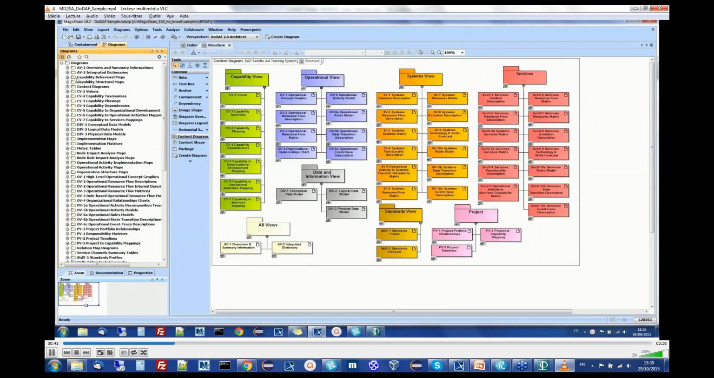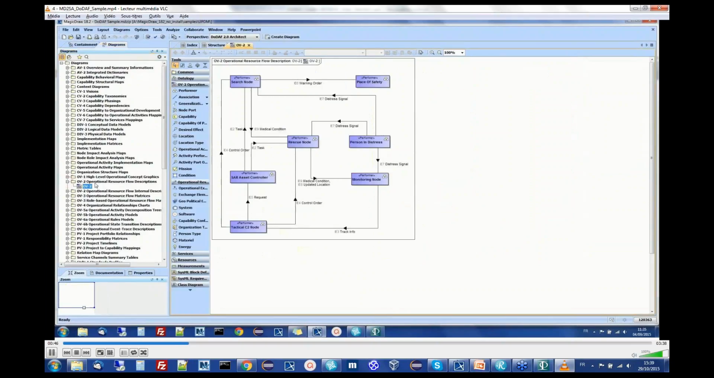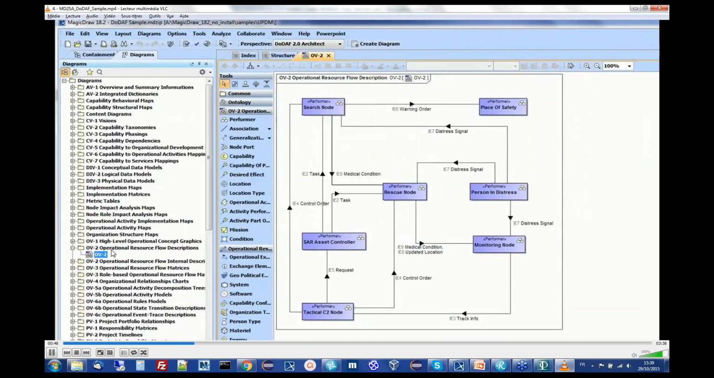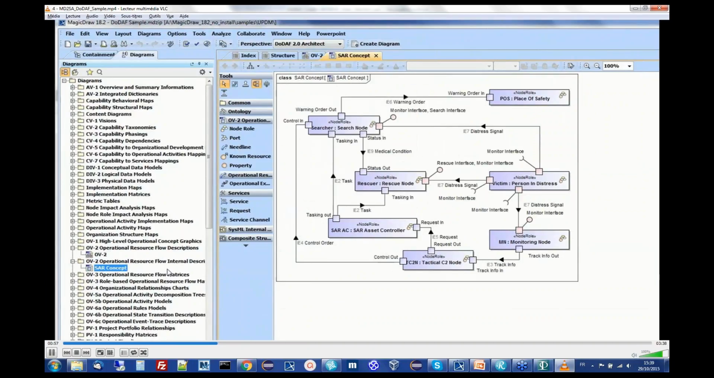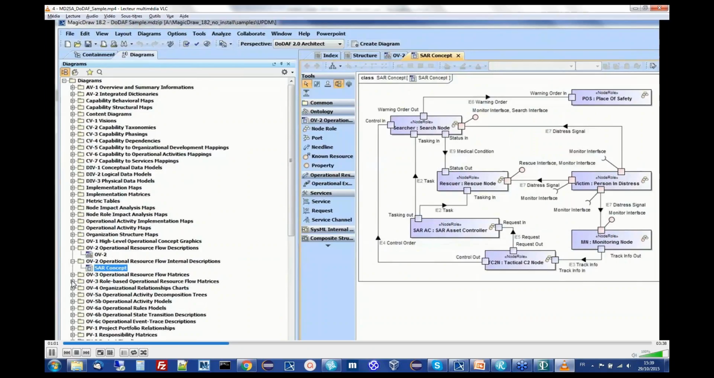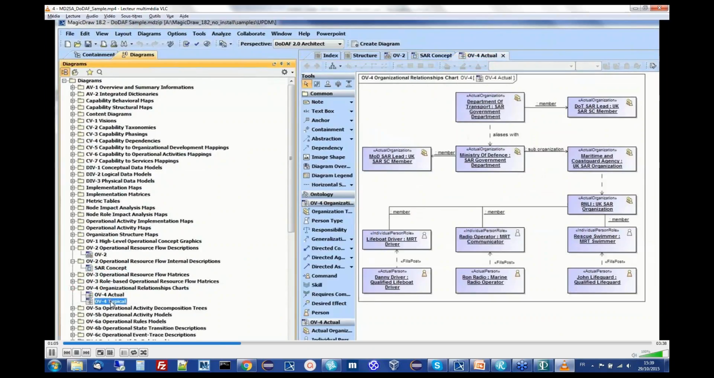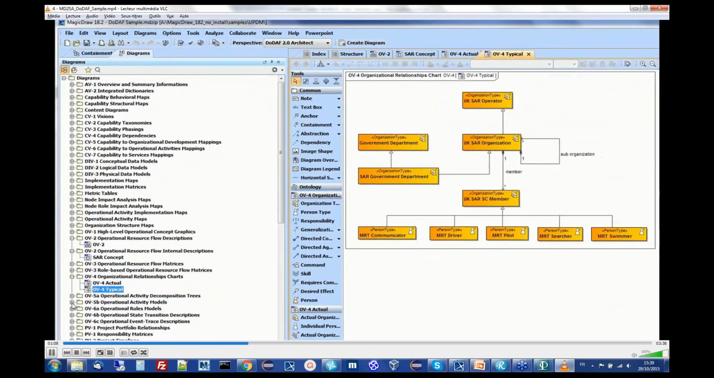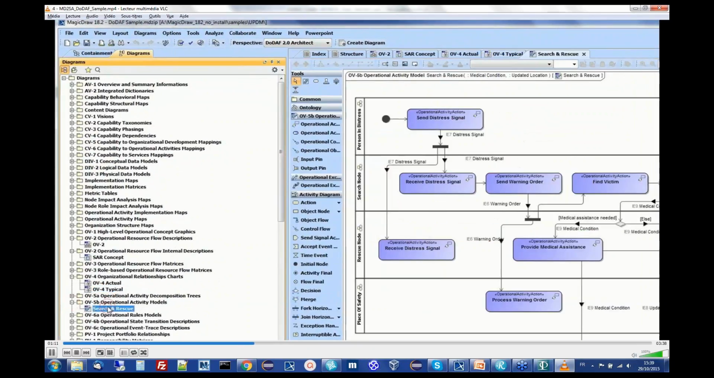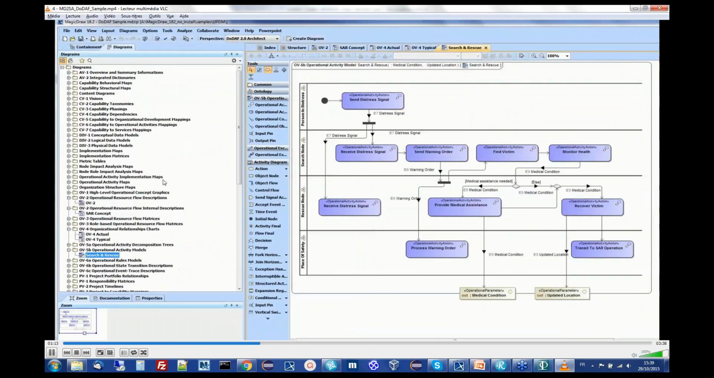To show you some diagrams, here I have an OV2 diagram, also with some performers and operational exchanges between them, the named lines. Then OV4, and OV5A. Here I have a BPMN diagram.